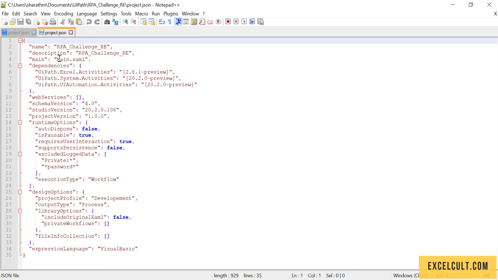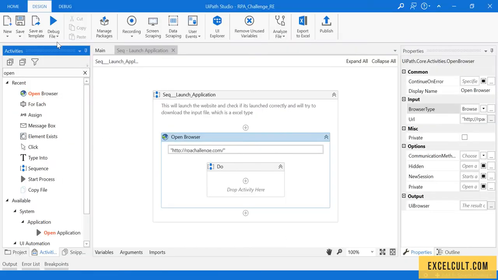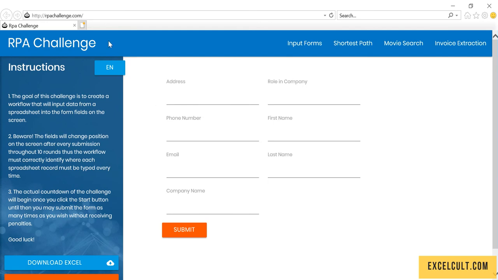as you can see, this particular project file is something that will be invoked when we start a project. Here it is mentioned that the main XAML is Main.xaml, so it will directly invoke this if we don't change it to something else. So I have to click on Run File to run this particular XAML file. I'm running it once. As you can see, it has launched a particular website.